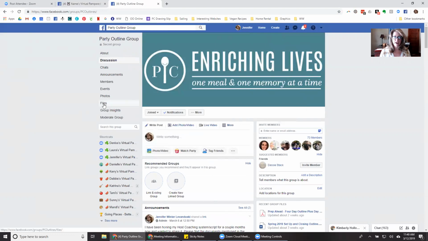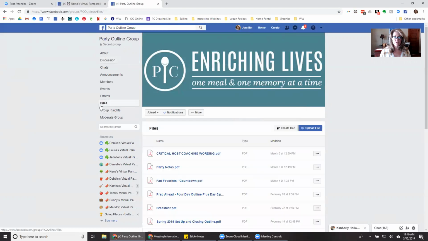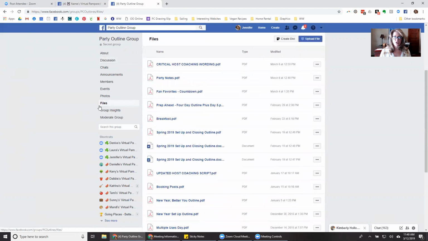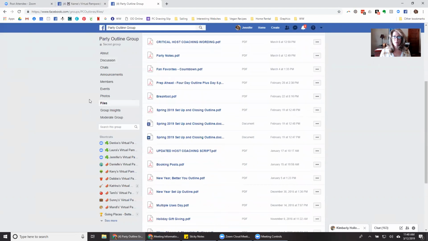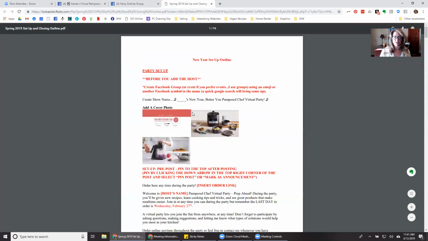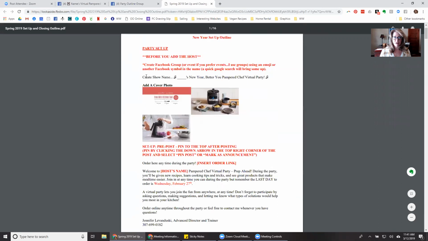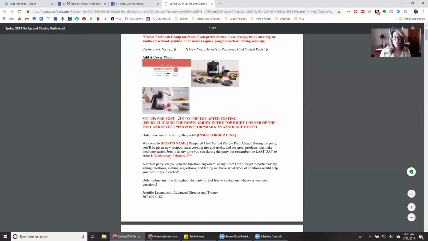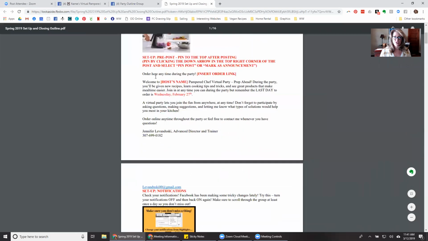And if you go to files right here, there's all kinds of information that you will need for your party. And let's see right here, spring setup and closing outline. It's right there for you. So we're going to click on that so that it opens. And this is everything you need to do to set up your parties. Naming it with the emojis, there's your cover photo. And then the very first thing you need to add is this pinned, well, they call it the announcement now.